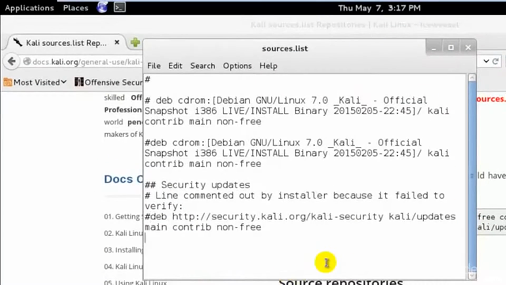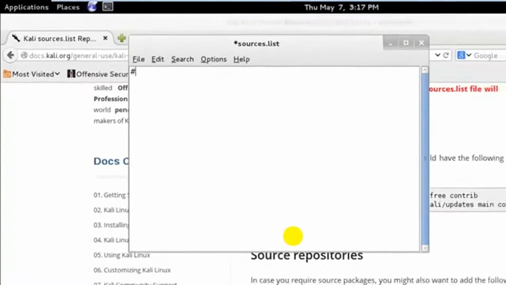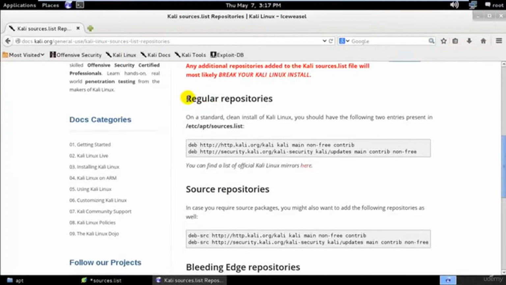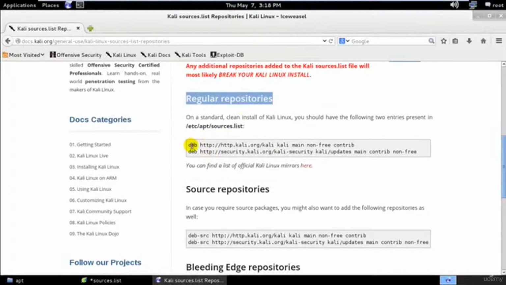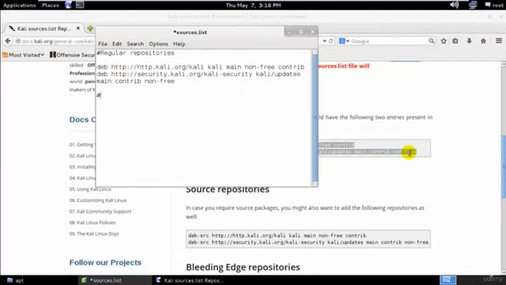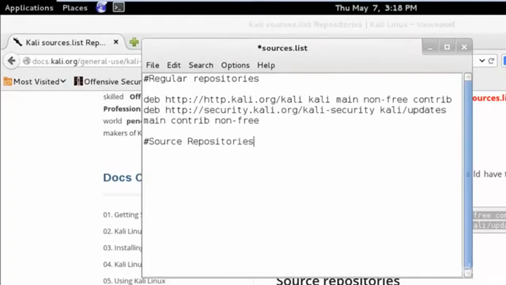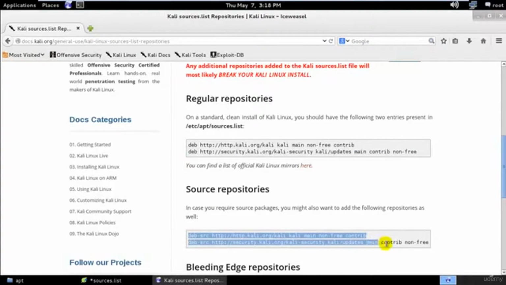So what I'll be doing is I'll select everything and delete, and since this is a .list file, if I type pound, it will convert that line into a comment. So I'll type regular repositories, and I'll copy and paste these 2 repository links. Then I'll type source repositories, and I will copy everything from over here and paste it.